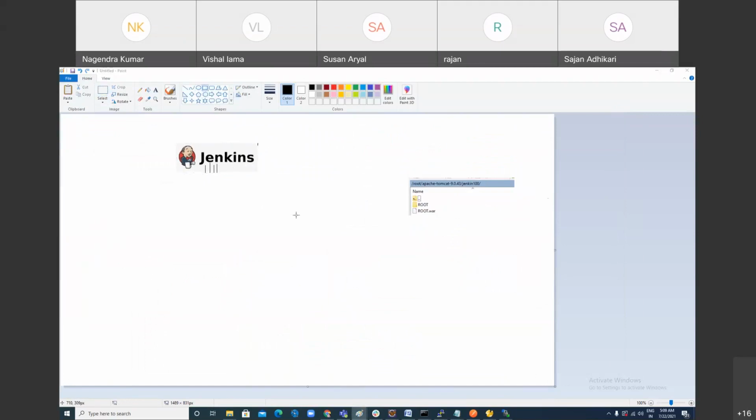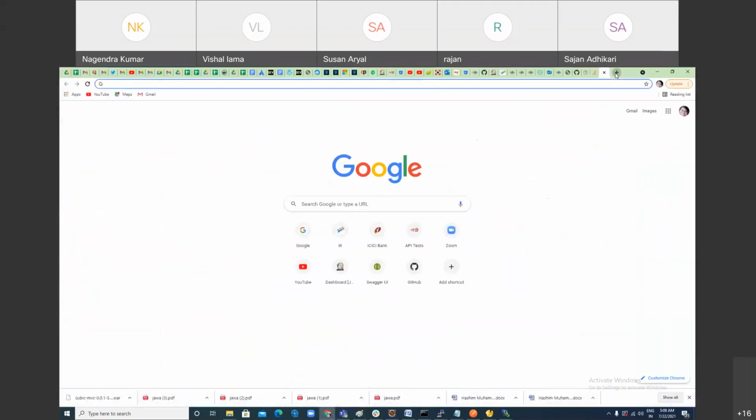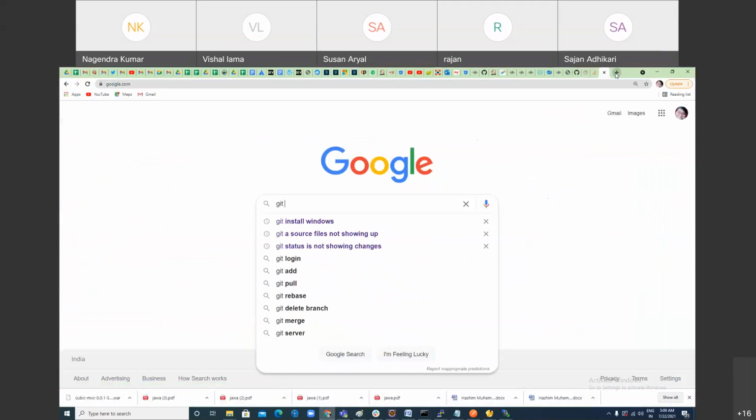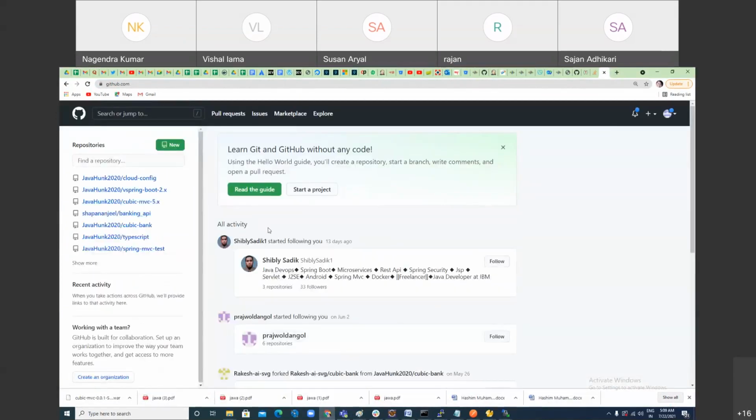Let me tell you what different thing Jenkins is going to do. Your project is present where? Where can you push your code? You are going to push your code on GitHub, a Git repository. I hope we know very well how to push code to a Git repository. That is clear, no confusion at all.